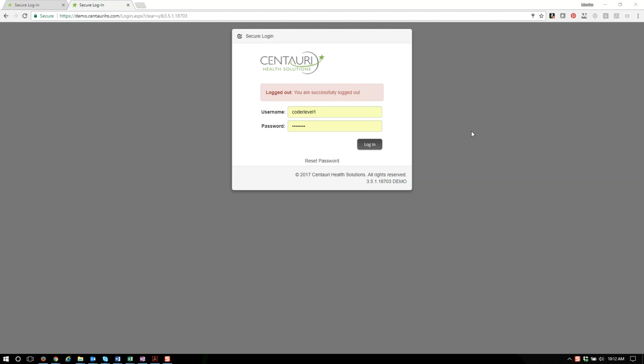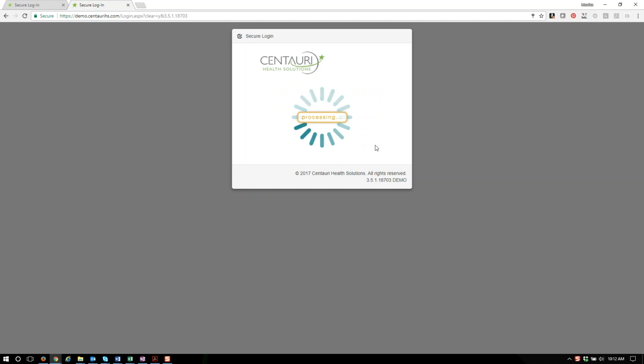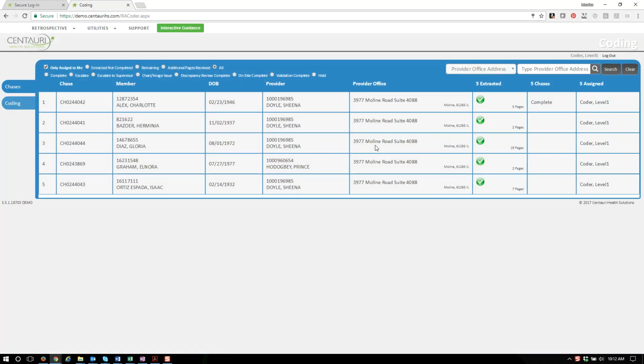To log into the system, type your username and password and click Login. As a coder, you will automatically be taken to your coding work queue screen.